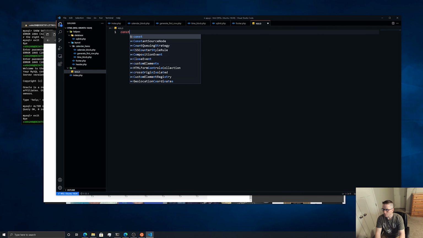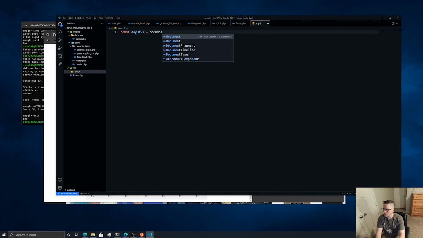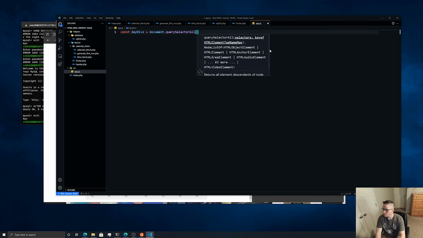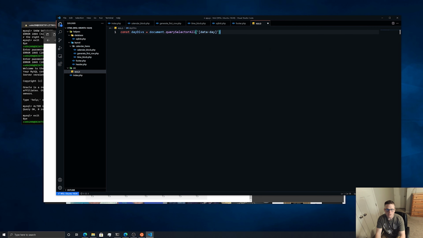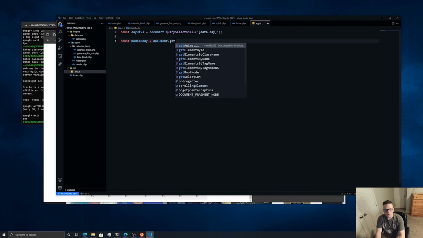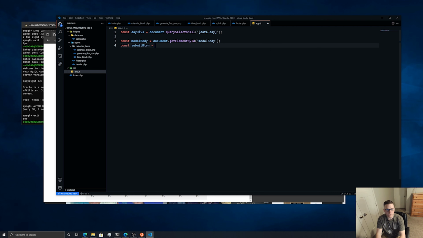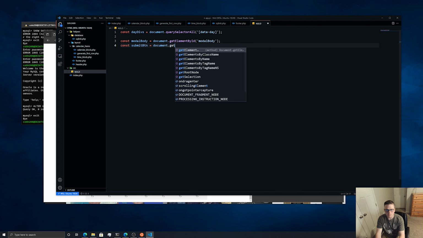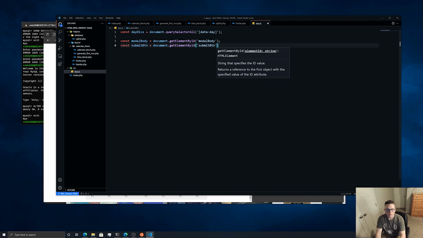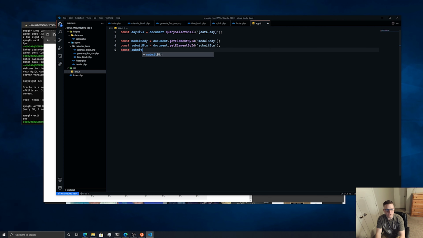We're going to go in here, and I am going to get a bunch of things. Query selector all of data day. And I'm going to get const of modal body, element by ID, modal body. I'm going to get a const of the submit button equal to the document.getElementById. Grab it. I'm going to get the const of the submit form. Get that.